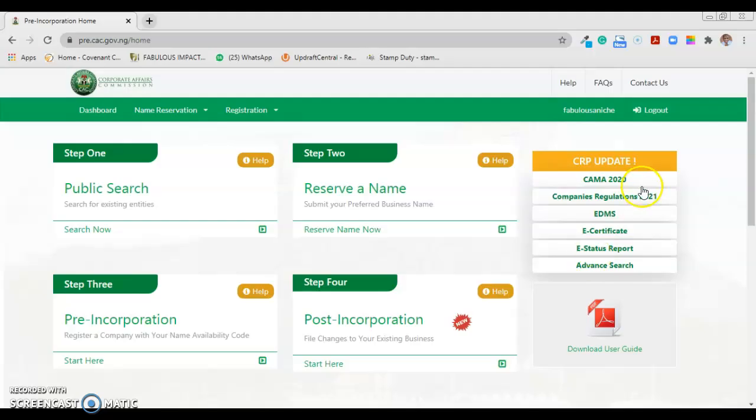All right, and then head over to this CRP update. This is the company registration portal. That is what is meant by CRP. As you can see, this whole thing was done to meet with the new Companies and Allied Matters Act 2020. And then we have the company regulations 2021. Then this EDM is the electronic document management system, which actually is how this new platform works.